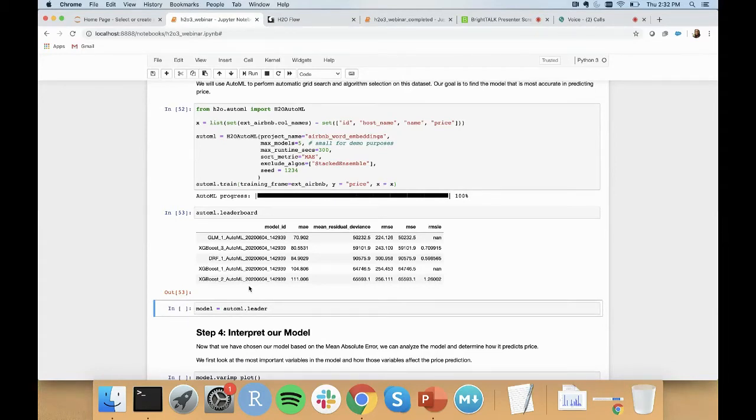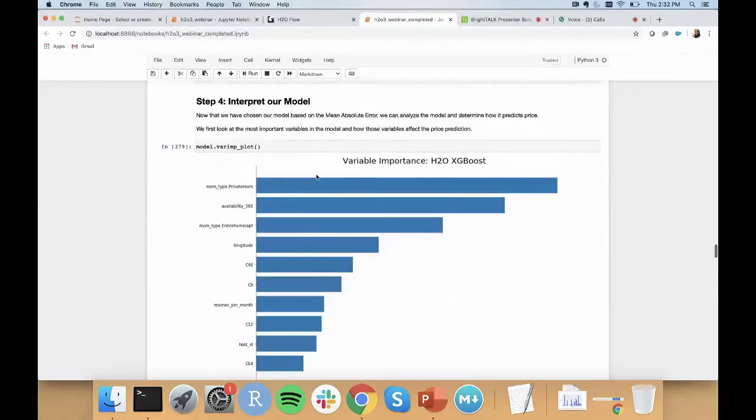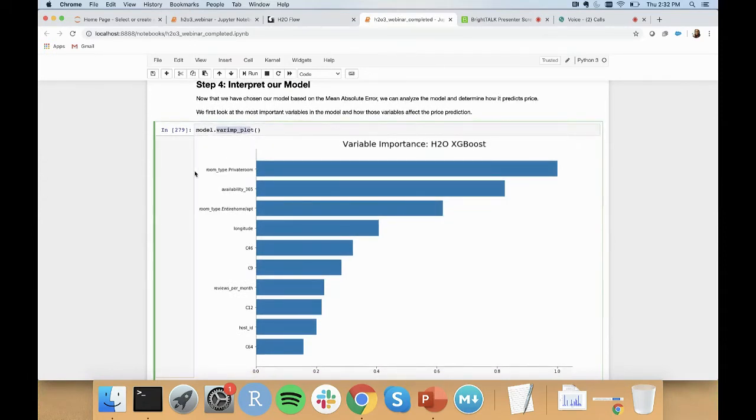We can do this by saying model, call partial dependence plot on this data that I have, my Airbnb data, and I'm asking it to do one of my columns, room type. What this is doing is pretty simple, but very helpful. It's going to take my Airbnb data and say, what if every listing's room type was entire home or apartment? If I made everyone's listing have that room type, the average price would be $101.